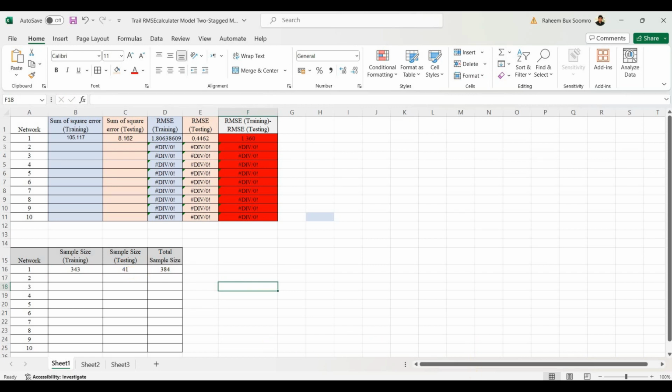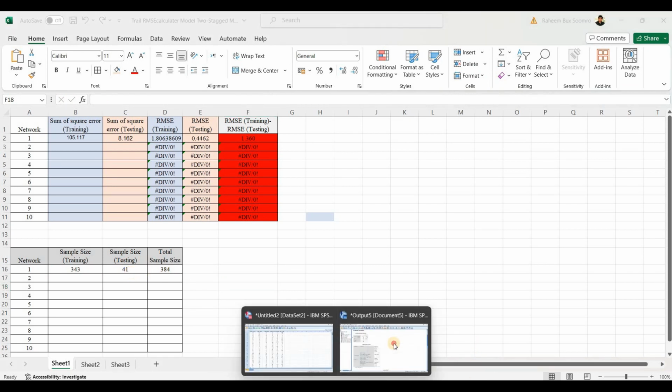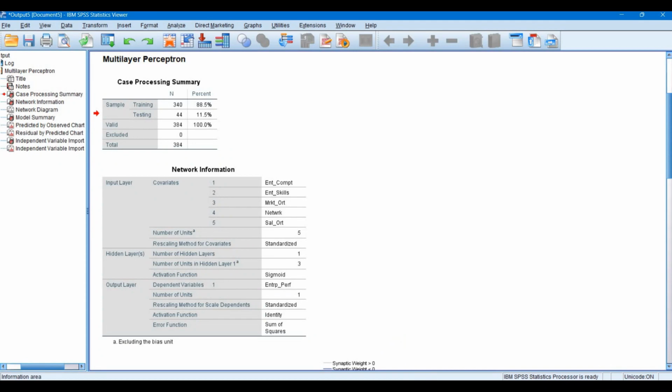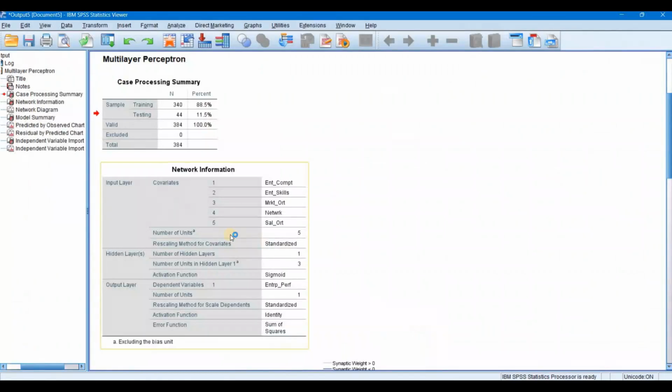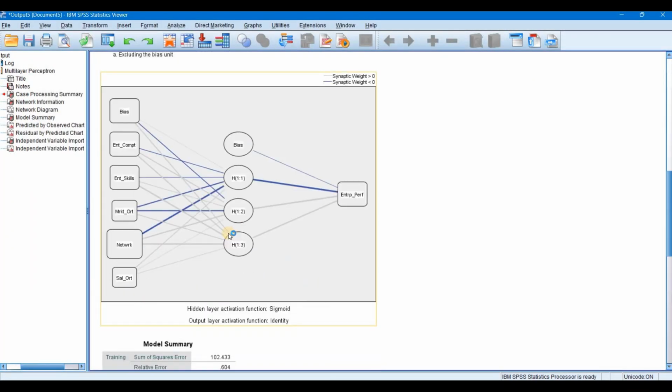And then our sample size, first we need to check the sample size. It is 340 and 44. So we need to change the sample size to 340 and 44. So now the total should be 384. And then we have to go for the okay, this is our graph.